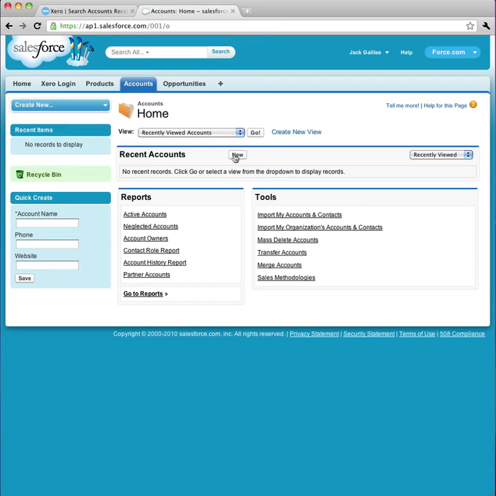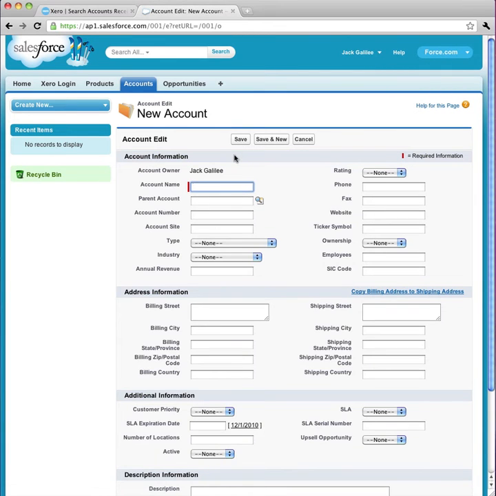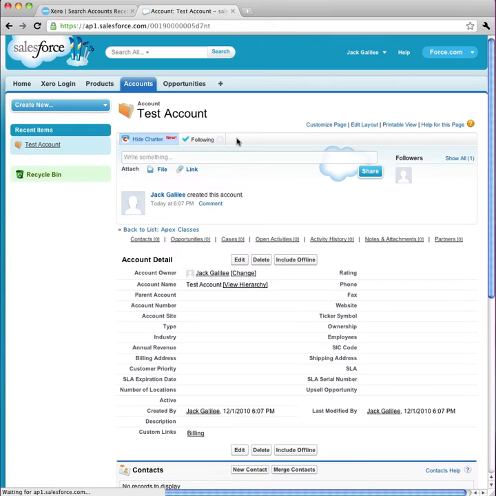Now I'm going to create a new account. I go to the Accounts tab and I make a new account. There's only one mandatory field, so I'll just give it a name, Test Account, and save it.